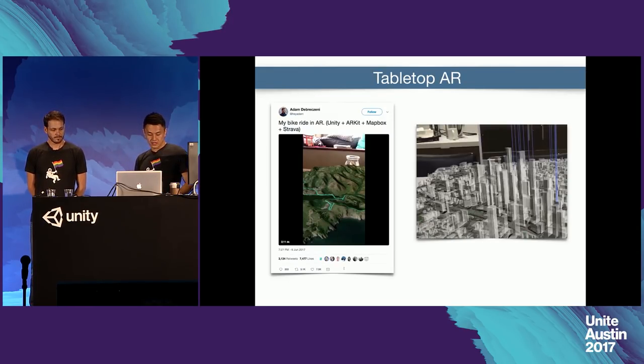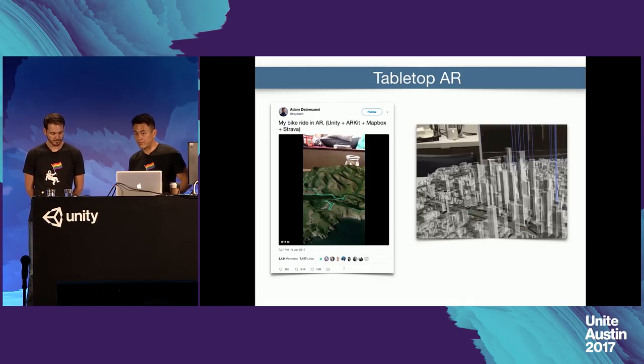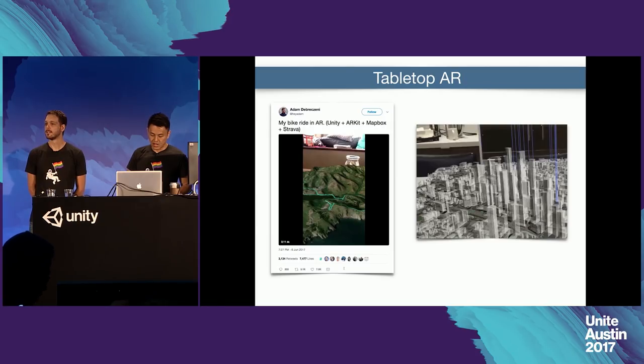When ARKit was announced in June, we saw a lot of really immediate interest in Mapbox and visualizing the data. Almost within hours, this example on the left showed up on Twitter of mapping your Strava ride on satellite imagery draped over terrain data. And this app is also now live in the App Store once iOS 11 launched last week. What was exciting about this was a new way to visualize data for us.